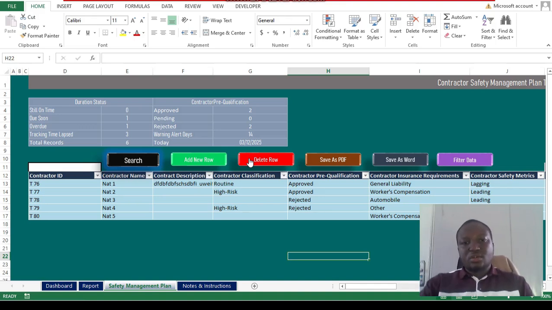So in a nutshell, I hope this tutorial has helped you understand how to use this template more effectively to streamline your reporting and data management. These tools are built to save you time, reduce errors, and improve the way you track important workplace data.